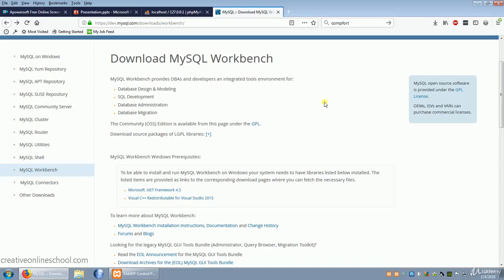Now, if you read carefully, you'll see that there are actually a couple of other things that need to be installed in order for MySQL Workbench to work. One of those is Visual C++, and the other is Microsoft .NET. I already have .NET, and you may too, but we're going to need to install this one. If you need both, the installation is the same.